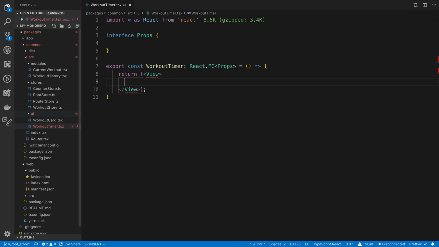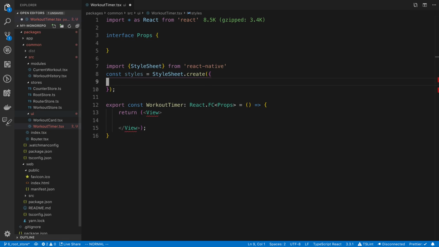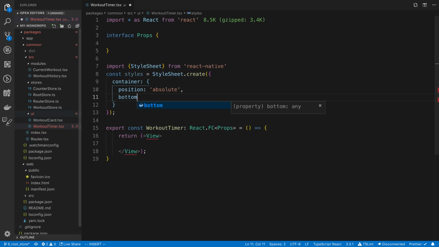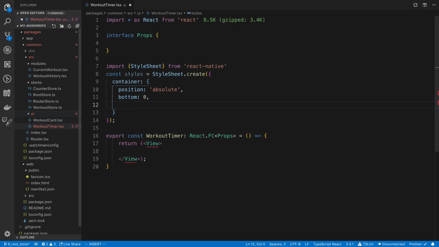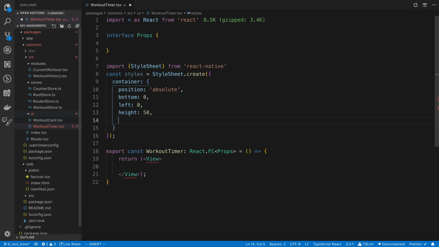Now we're going to render a view, and you'll notice the view was at the very bottom of the screen. So the way that we get something at the very bottom of the screen is we're going to be using absolute positioning. So I'm going to say container style here, and I'm going to say position absolute, and then I'm going to say bottom 0, and left of 0. That way it's starting at the very leftmost and at the very bottommost. Next, I'm going to give it a height of, let's say, 50 and a width of 100%.